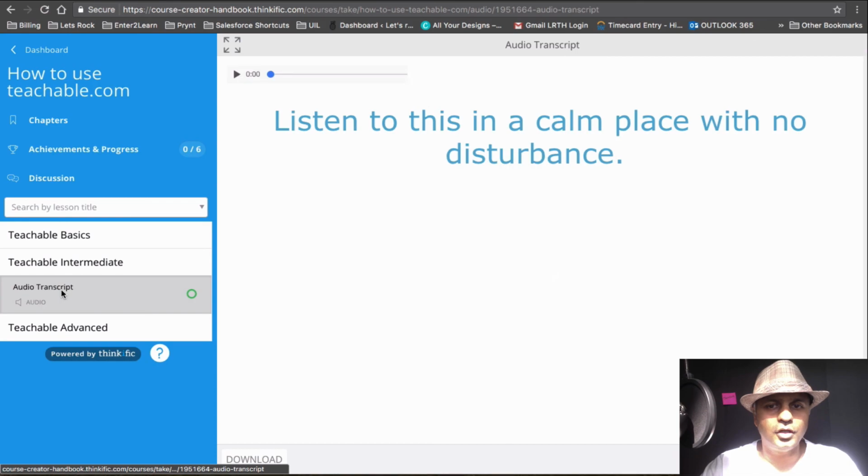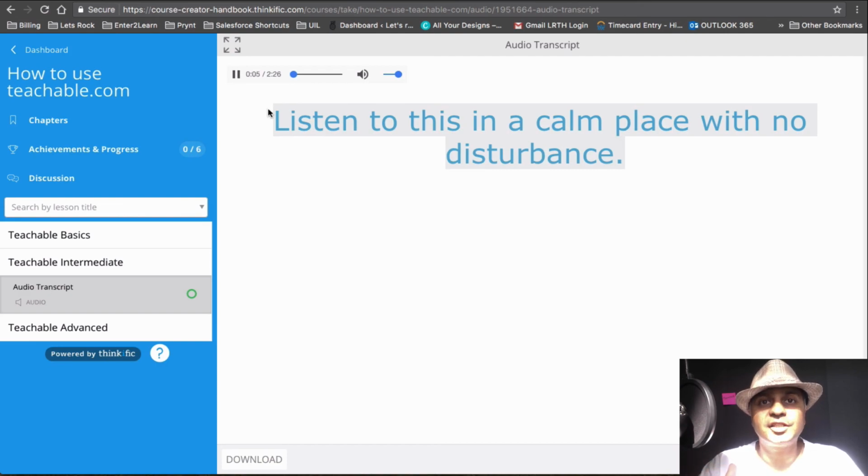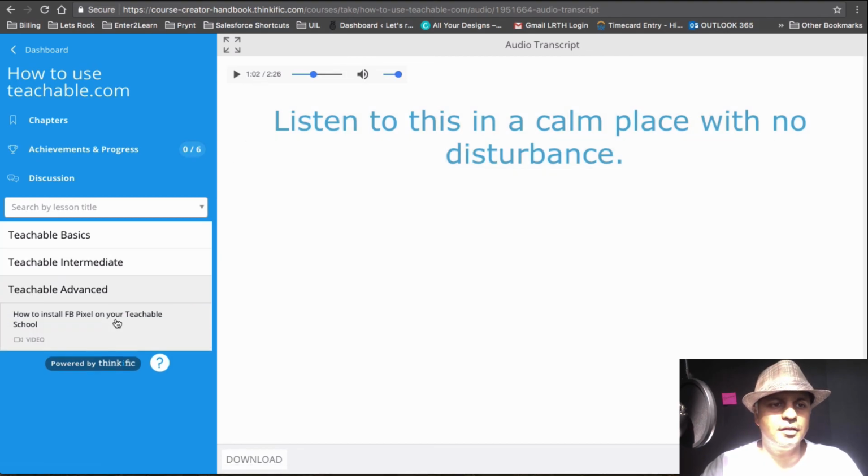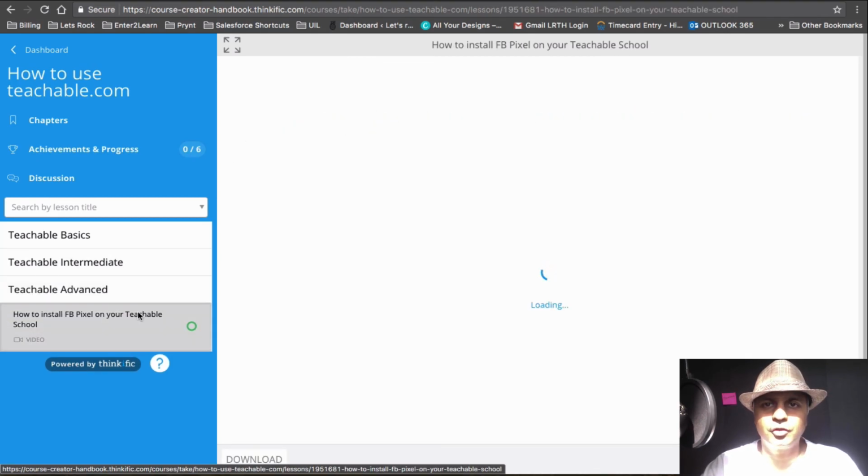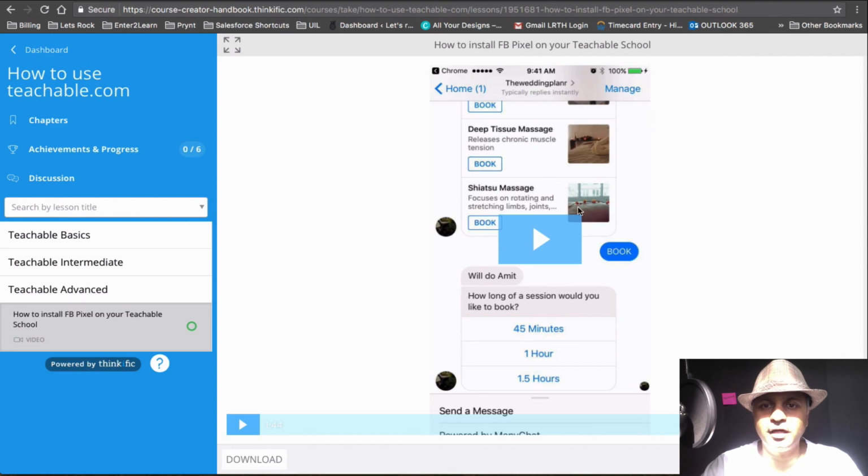Now let's look at the audio transcript. Listen to this in a calm place with no disturbance. That was the text we put in our audio description, and they have a little audio player here. They can fast forward if they wanted to, volume control, and pause and play. And then there is a video. So if they were to click on the video, this is what their video player looks like.